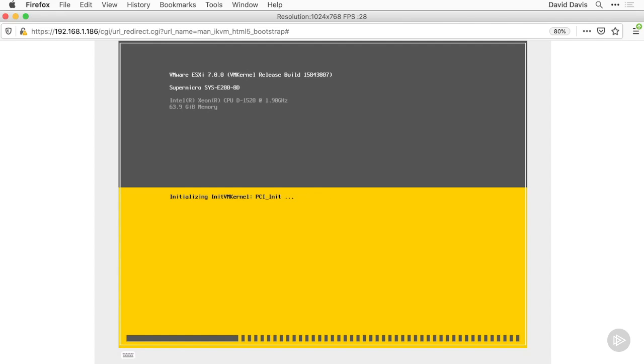And now we get the traditional VMware yellow console screen. You can see there, it says VMware ESXi version 7.0. And it's running, in this case, on a Supermicro SYS-E208D. You can see that we have an Intel Xeon D-1528 1.9 gigahertz CPU with 63.9 gigabytes of memory. Let's just round it off and call it 64 gigs of memory. It'll take a few minutes to load up all the different modules that make up the ESXi hypervisor.